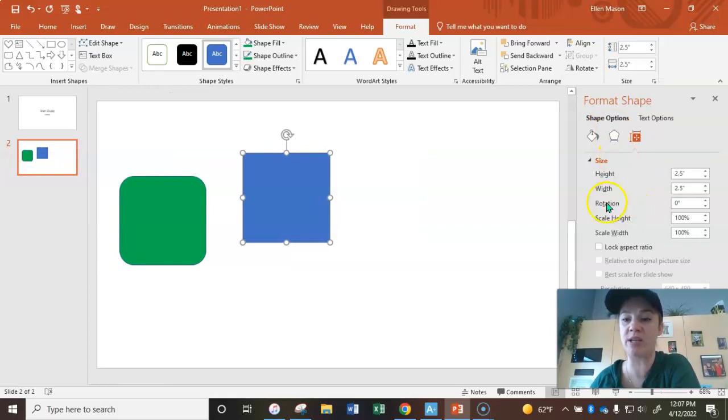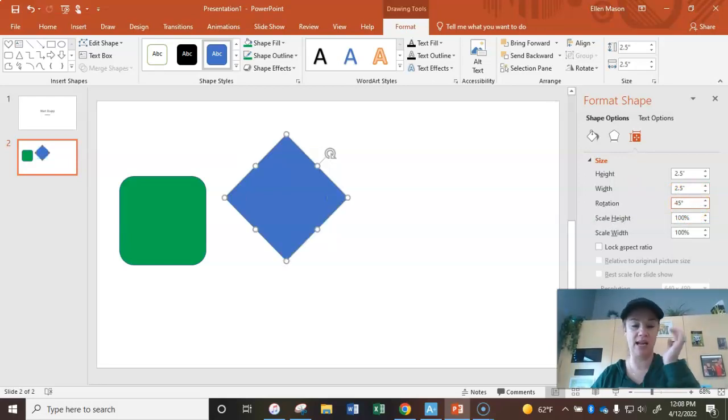And right here where it says rotation, as of right now, the shape hasn't been rotated at all, so there's zero rotation. All you're going to do there is type 45 and then hit enter. And it did rotate into that diamond shape for you that I am looking for.